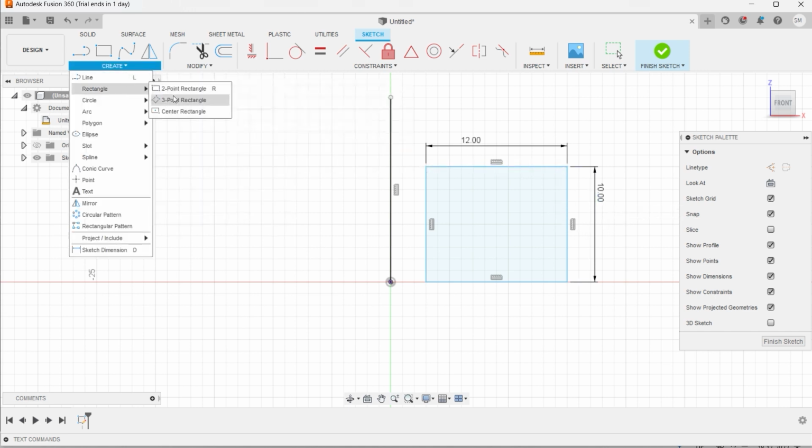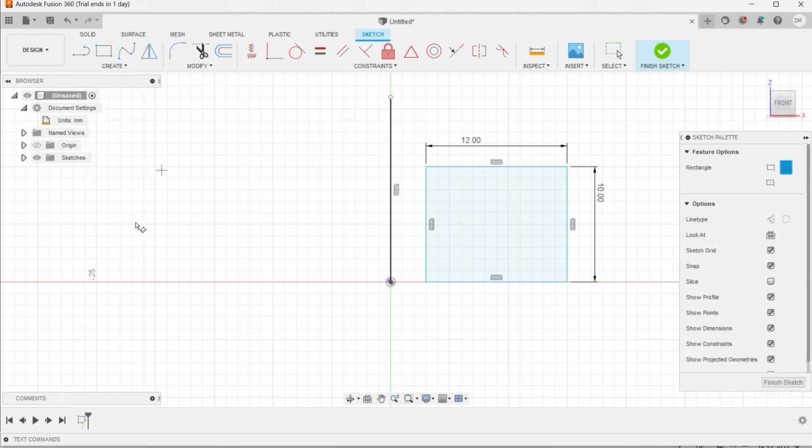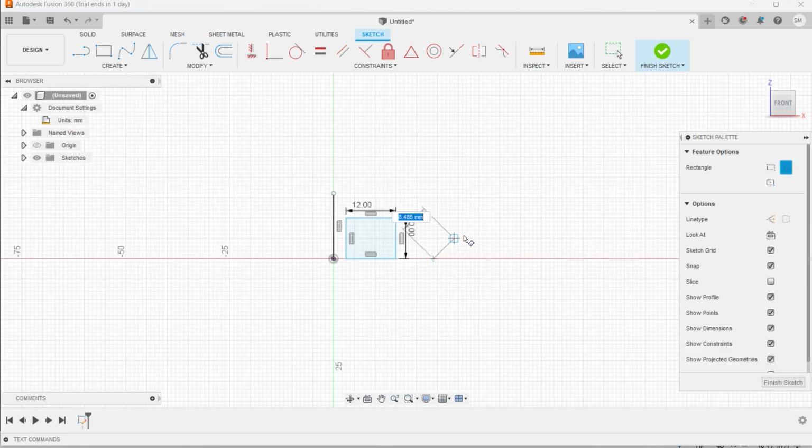Second one is known as 3-point rectangle. Let us see what it is. Let us start from here. This is the starting point, this is the second point, and this is the third point. That means we need to provide the length and breadth. This is the initiation of the point, this is the end of the length, this is the end of the breadth. So we are providing 3 points to provide a rectangle, right? Let us undo this one.